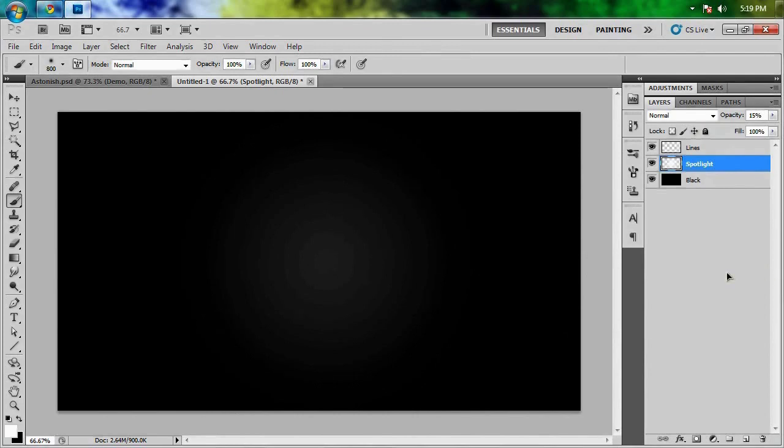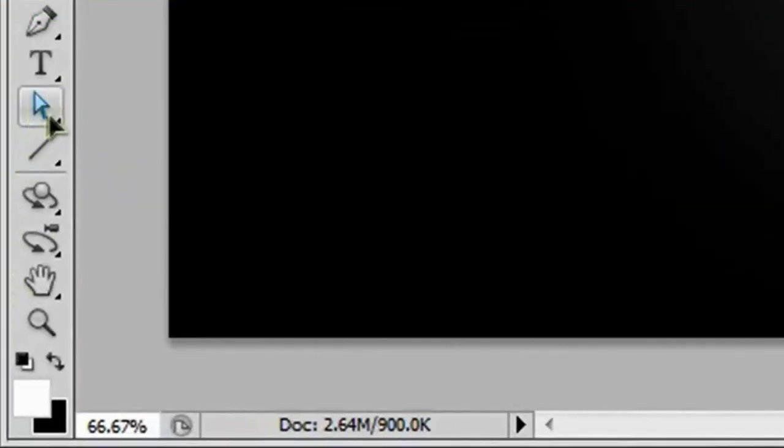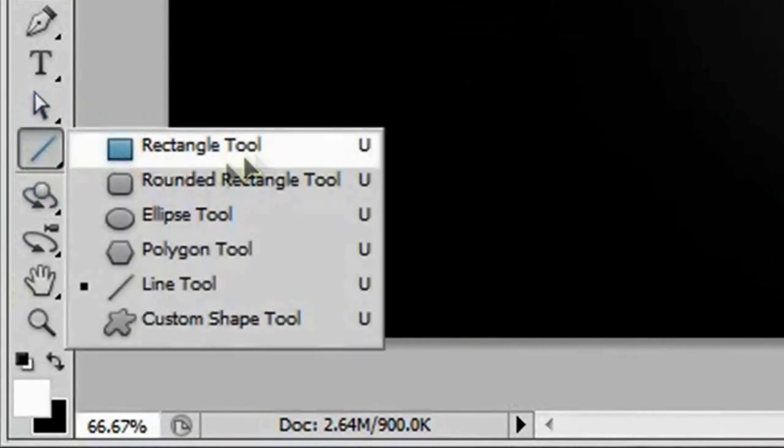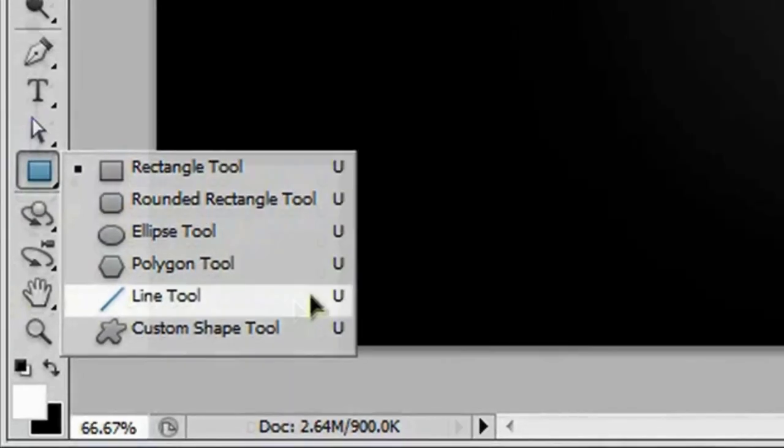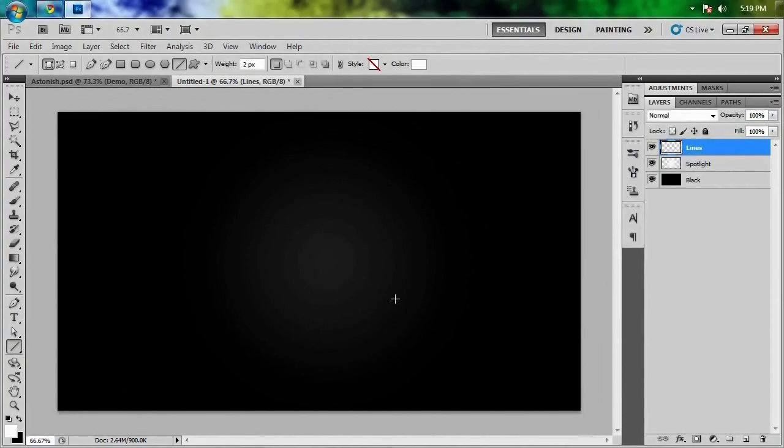Okay, so onto the lines. We're going to go ahead and select our lines layer right here. And if you go over here below the path selection tool right here, if you click and hold, by default you're probably going to see a rectangle right here. But if you click and hold, you can find the line tool down here on the list, and that's what we're going to be working with.